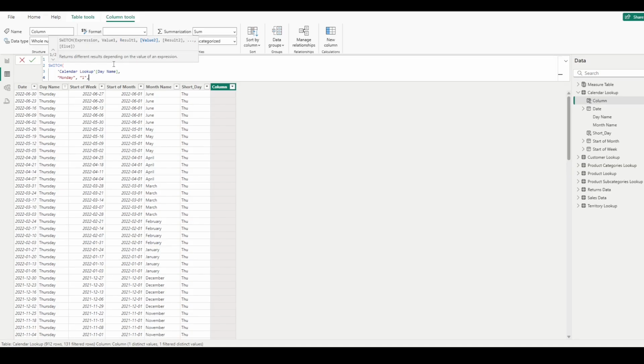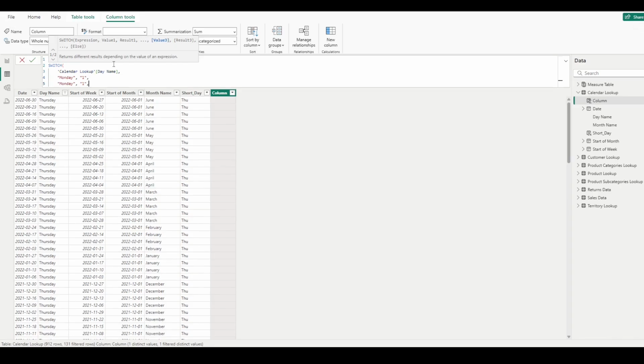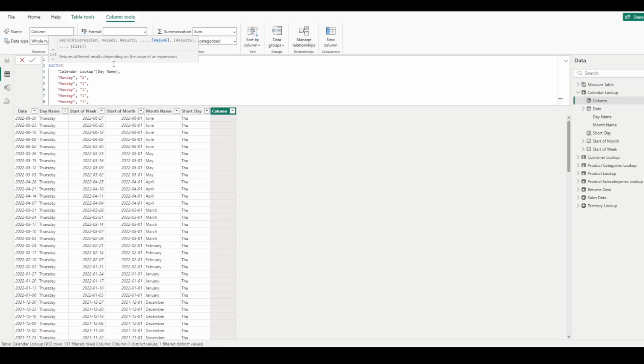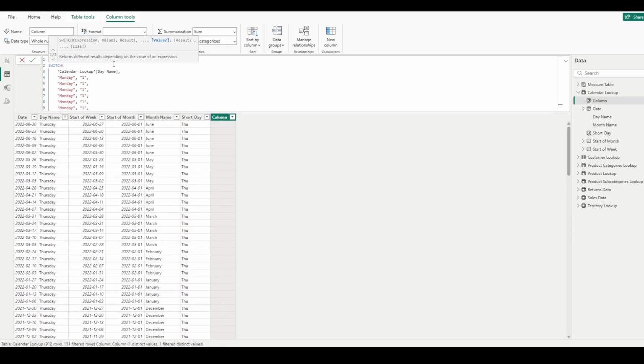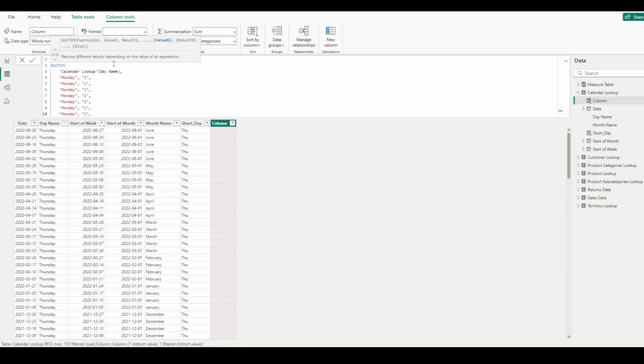Now there's a trick here. I don't have to write all the values. If I do Alt, Shift, and down arrow key, I can copy and paste all the values here, the last line of the DAX. Right, so I have Monday. Next I'll evaluate Tuesday. Value is 2. Then I have Wednesday. Evaluates to 3.